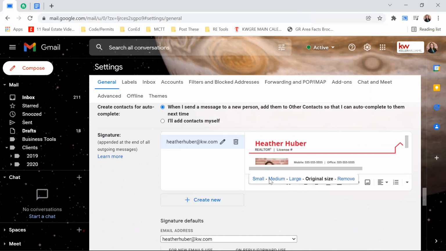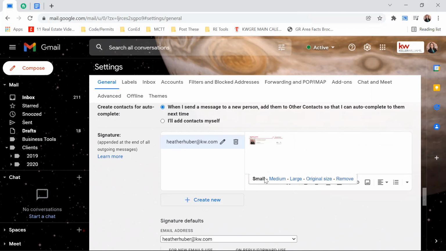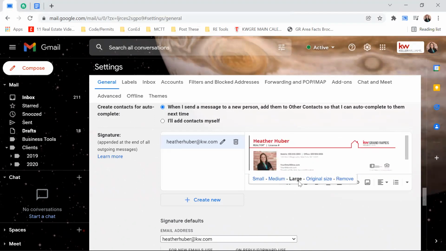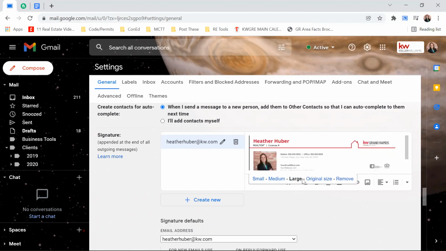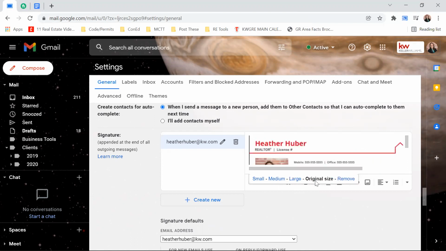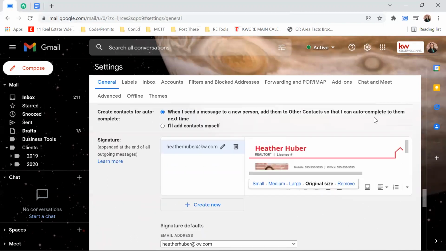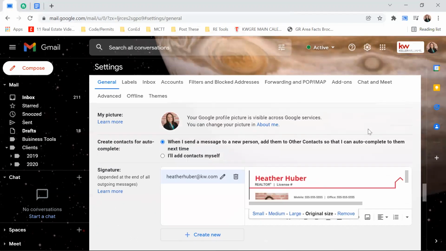So if I don't like the size of this, I'm going to click on it. And you'll see I have a couple of little links that pop up down here. The original size, I can make that small. It's way too small. I don't want that. Medium or large. It looks like the original size is actually larger than the large. I might stick with that original size because I think Keller Williams knows what they're doing as far as making that an appropriate size for an email.